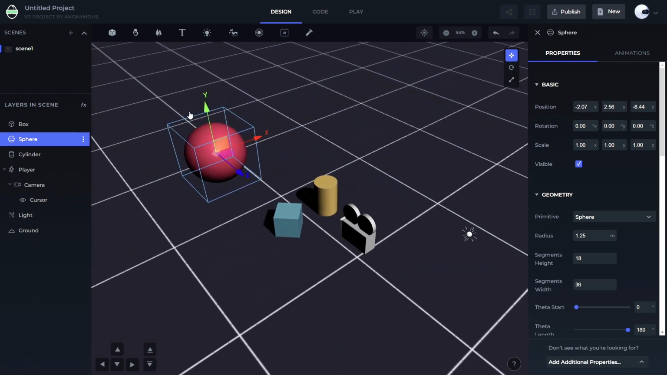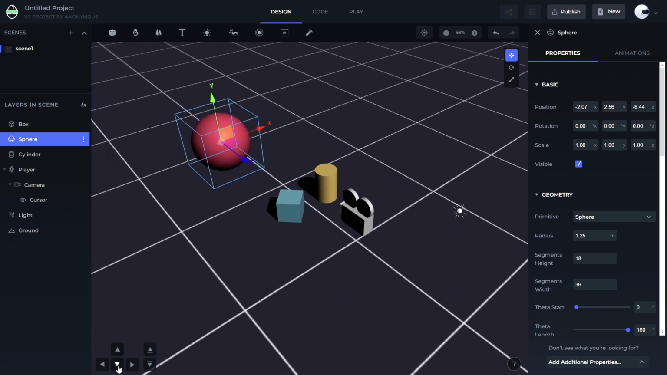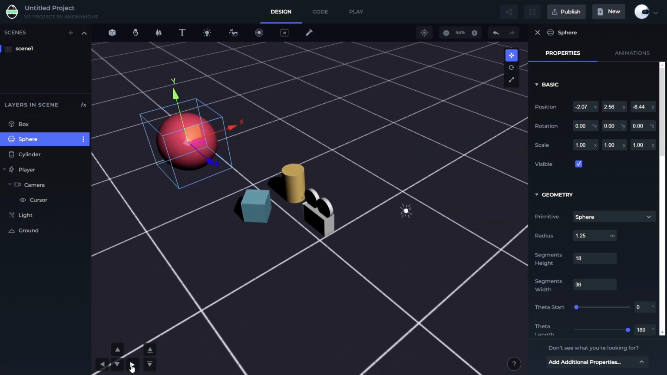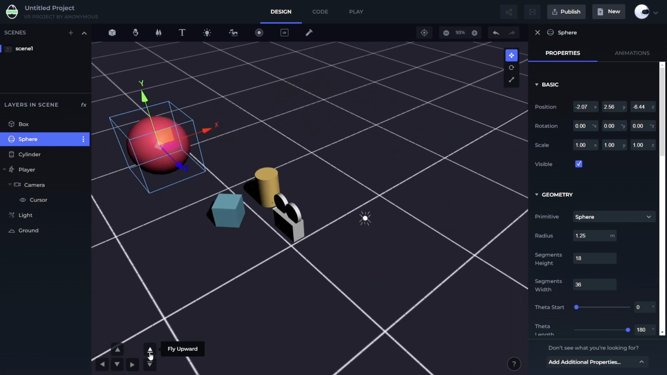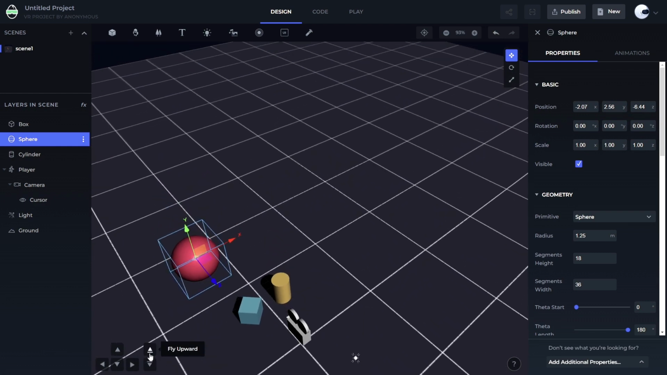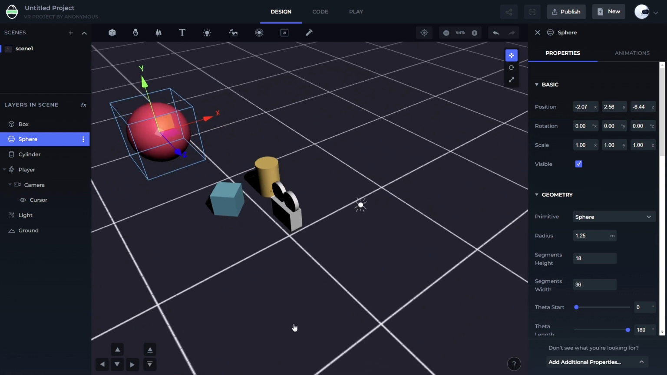But as I said, this is a 3D game, so we should be able to move up and down as well. And for moving up and down, we have these arrow buttons on the screen here. So you see, we have the generic 4 arrow keys that will help you move up, down, left, right, front, back. And then you have the 2 arrow buttons here that will help you move up and down.